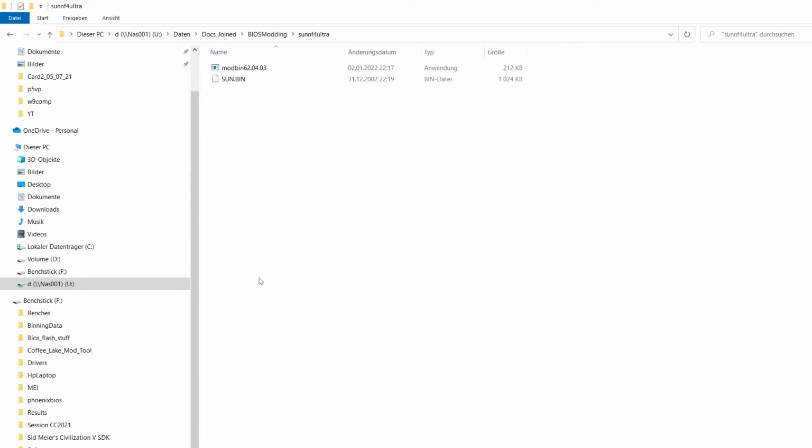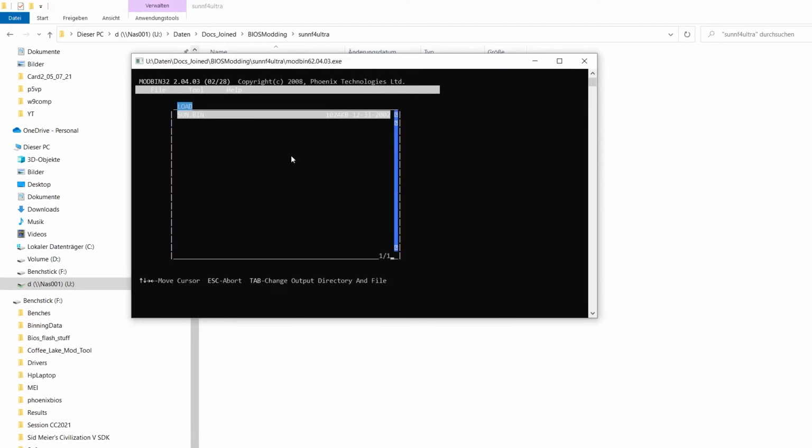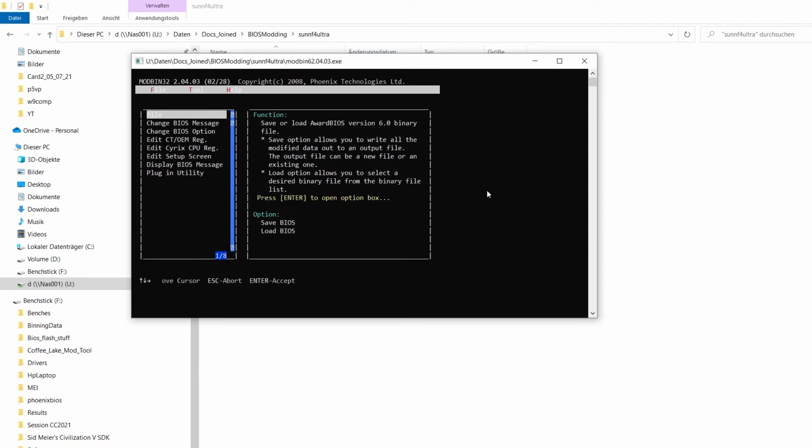Let's move this to our directory so it automatically... Oh, I already did that. Great, I'm actually prepared for a video. Anyways, you want to open your modbin. This is keyboard only, unfortunately, so you're not going to see any mouse cursor here. Well, you're going to see it, but it doesn't do anything. So let's load our BIOS binary.